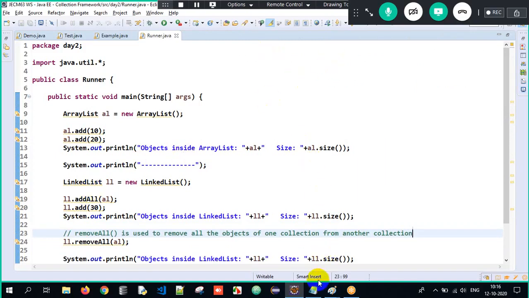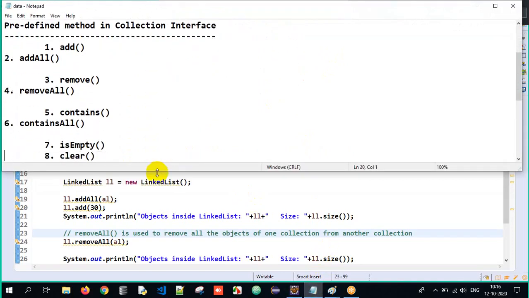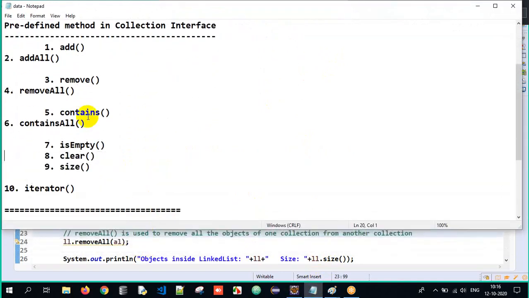Clear? So we saw how many methods in total. We just saw these many methods. What is the implementation of all these methods? Tell me. The add method is used to add a single object, but add all is used to add one collection into another collection. Remove is used to remove an object based on the index position, whereas remove all is used to remove one collection from another collection. Contains is used to check if one object is present or not, but contains all checks whether one collection is present in another collection.